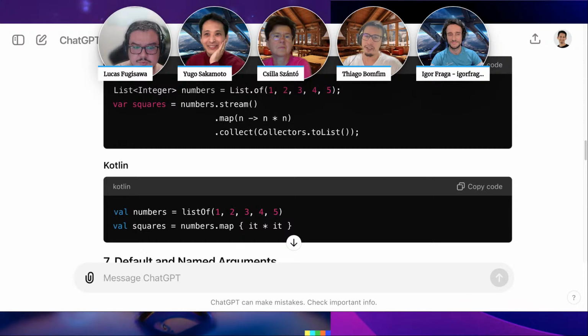Yeah, for example, you have squares in the Kotlin code that takes an immutable list of numbers and maps it to the squares, so it returns another immutable list. And if you want it as a set, you just call toSet at the end. Okay, so by default it's an immutable list.